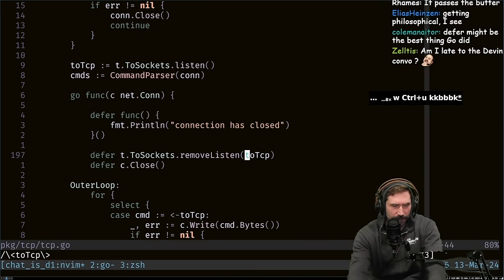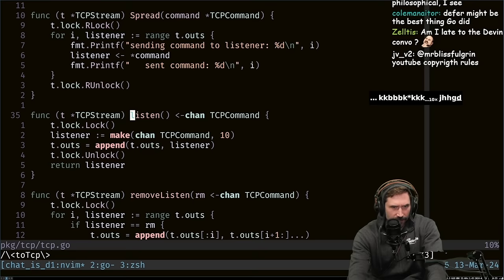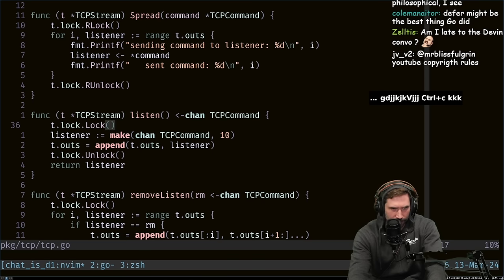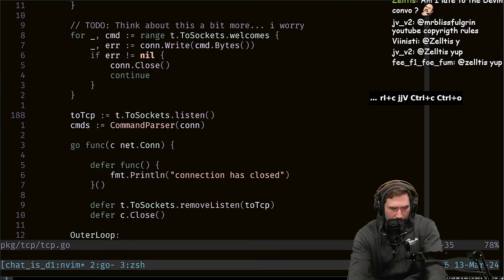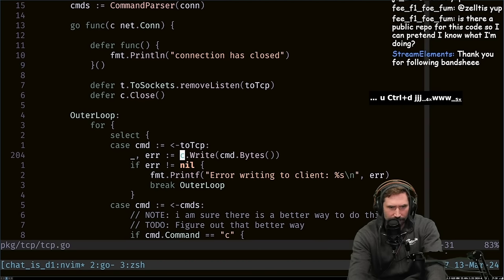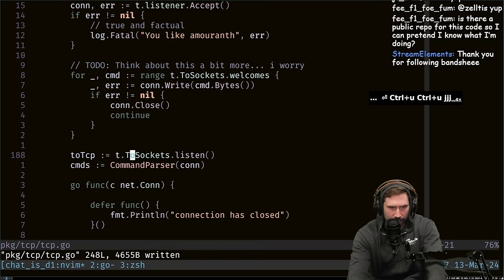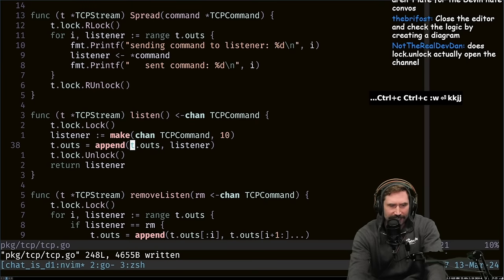Let me just make sure I'm tracing these things correctly here. So this calls listen on this thing, which will add it to all the outs. It creates a channel, appends it to the list, and returns it. Okay, this all makes sense. We're tracking, and this thing just listens for any command to come out. Any command that comes through here, we just write it, and that's the one we're looking at. Straightforward, right? So all of a sudden, this thing somehow becomes closed.